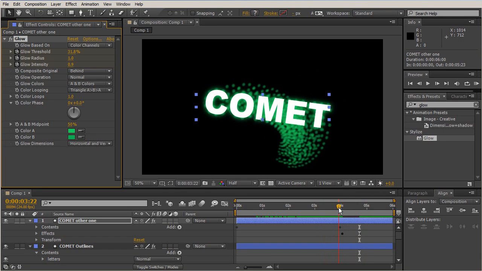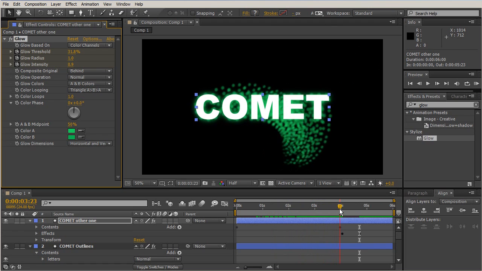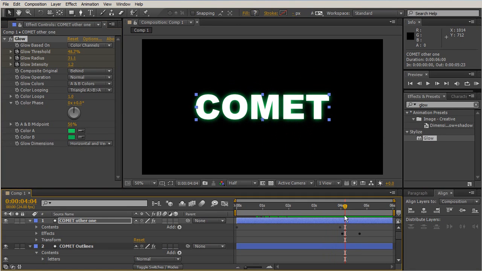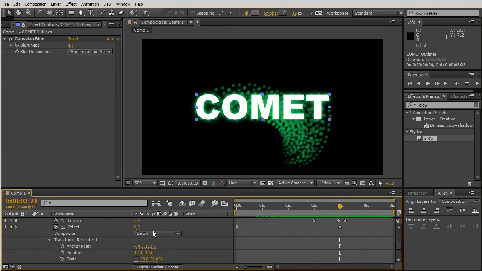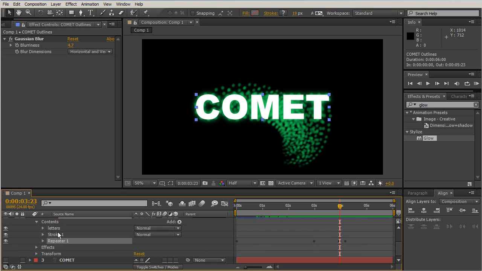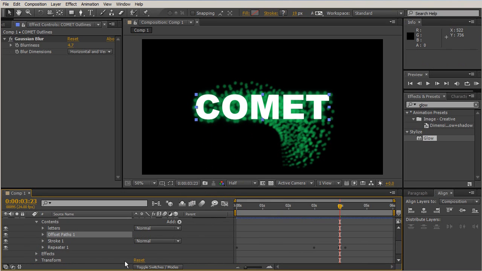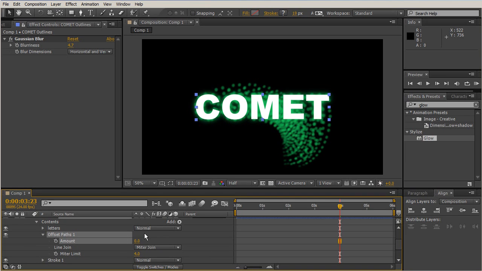Nice, very nice. Okay, but one thing that we would like is, when that comet ends, we want it to have a little pulse there at the end. So what we'll do is, right as it hits right there, let's open up our contents, and we're going to give this just a little bit of an offset, not the offset around the repeater. We're going to add an offset for our contents. So let's add an offset path, and let's take a look at our properties here. The amount is already set to 10, but we don't want it set to 10. We want it set to 0 for now. And we'll add a keyframe.